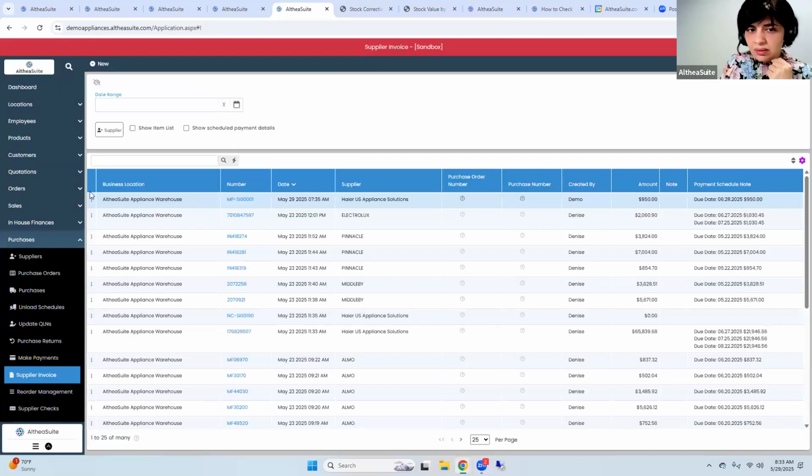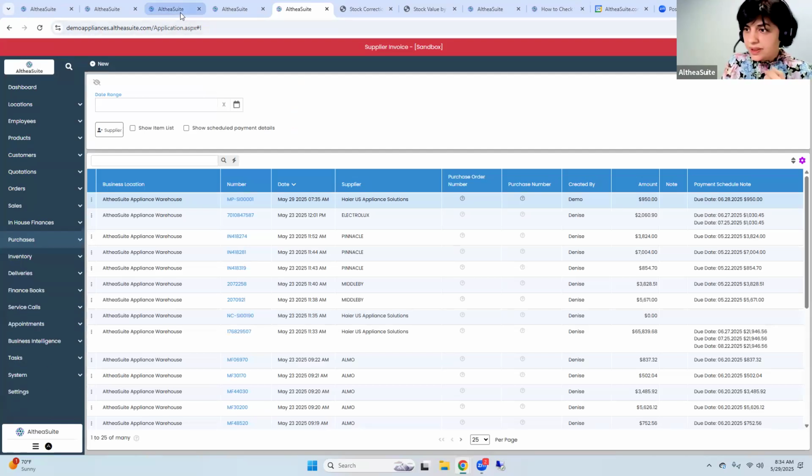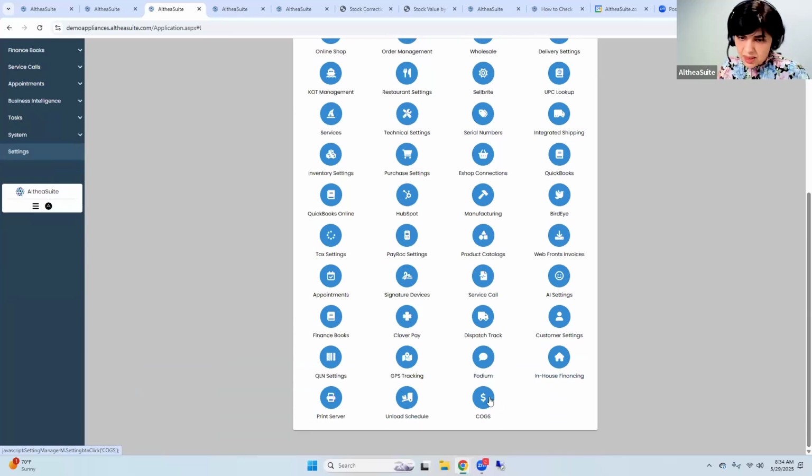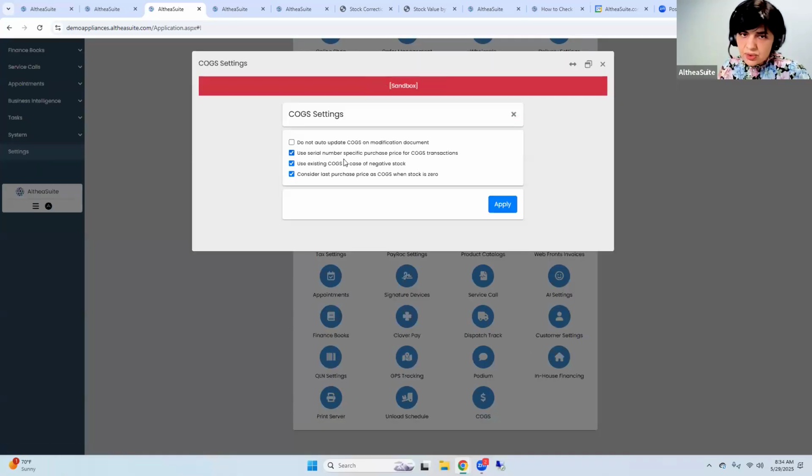I personally feel that you guys have to decide how you want to calculate your asset values. If you think it should be exact, then in settings, there is a COGS setting: use serial number specific purchase price for COGS transactions. This needs to be enabled. This will help you calculate your cost exactly as per that serial number. So no headaches of my COGS not getting updated in the invoice. As soon as the serial number is added, it automatically gets updated.